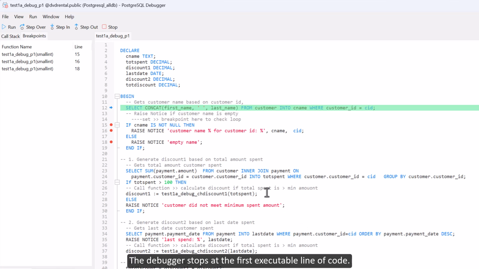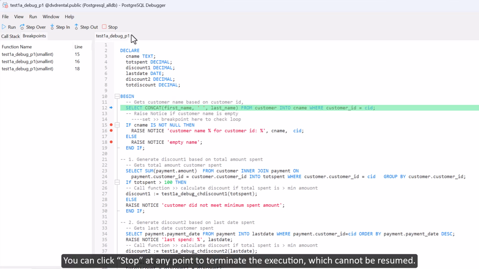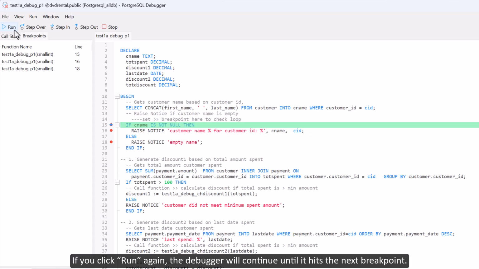The debugger stops at the first executable line of code. You can click Stop at any point to terminate the execution, which cannot be resumed. If you click Run again, the debugger will continue until it hits the next breakpoint.